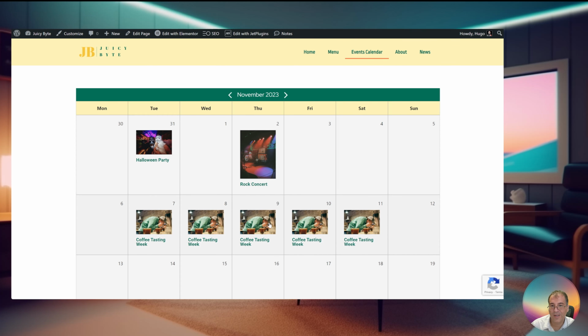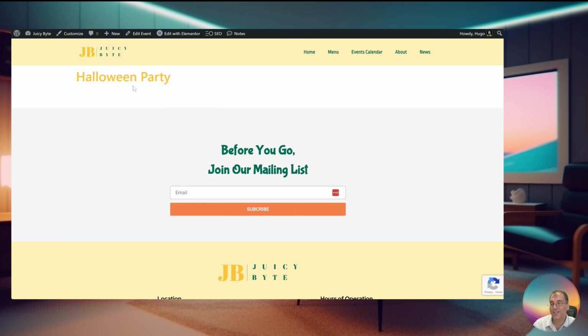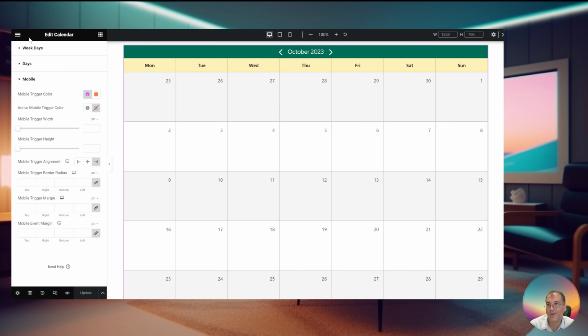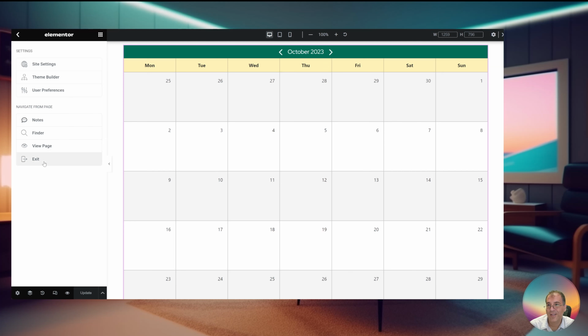So let's click on the Halloween one. And as you can see, there's no information here. So we're going to want to create a custom post type single page in order to be able to put the Halloween party information. This is the last piece of the puzzle in making this whole thing work. So let's go ahead and go back to our editor and exit out of the calendar because we're pretty much done here.